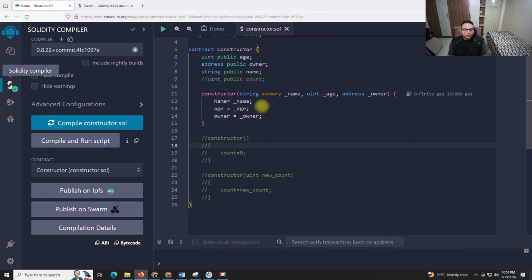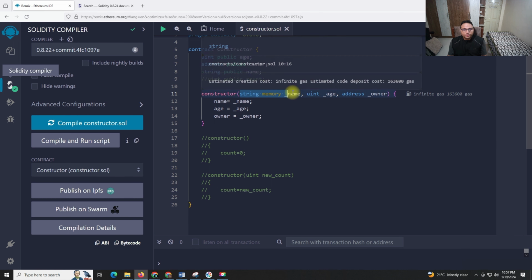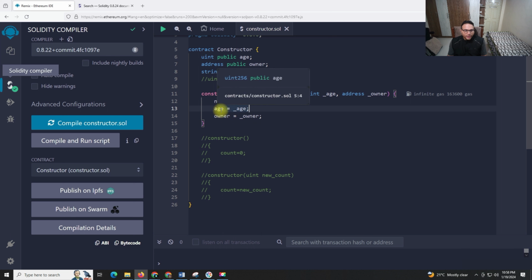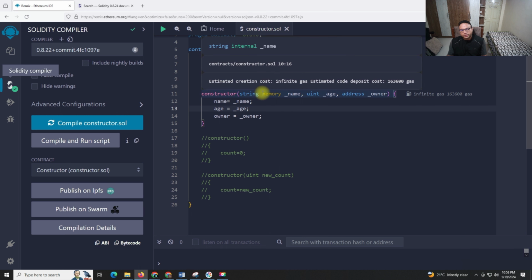Now we go to the constructor where we are passing first, which we can see over here, a name that we call a string. Then we are passing an age, and then we are passing an address. In the case of a string, we have to use the memory keyword, so that was the reason we have used the memory keyword over here. The same values which we input get assigned to the name, age, and owner, and when we call those sections, we can see the same values.